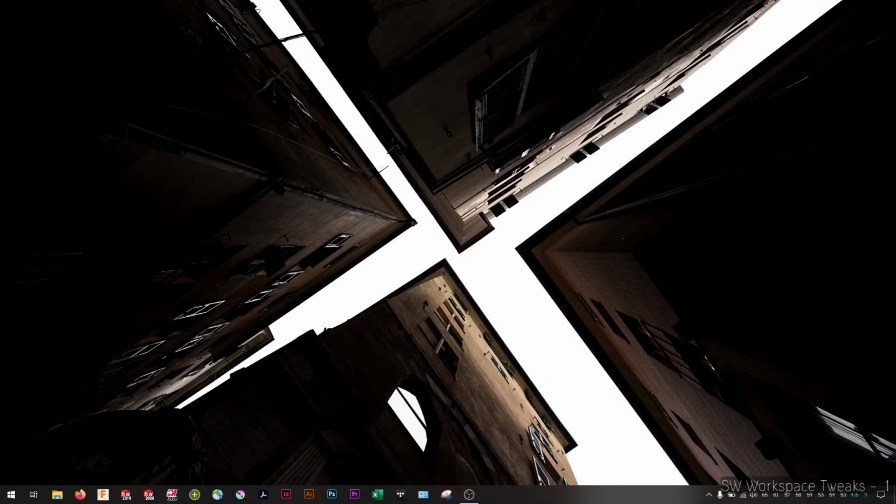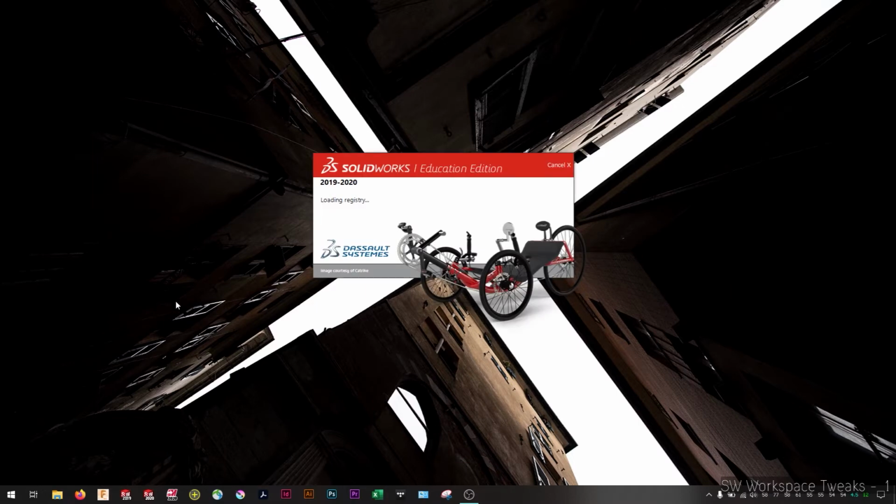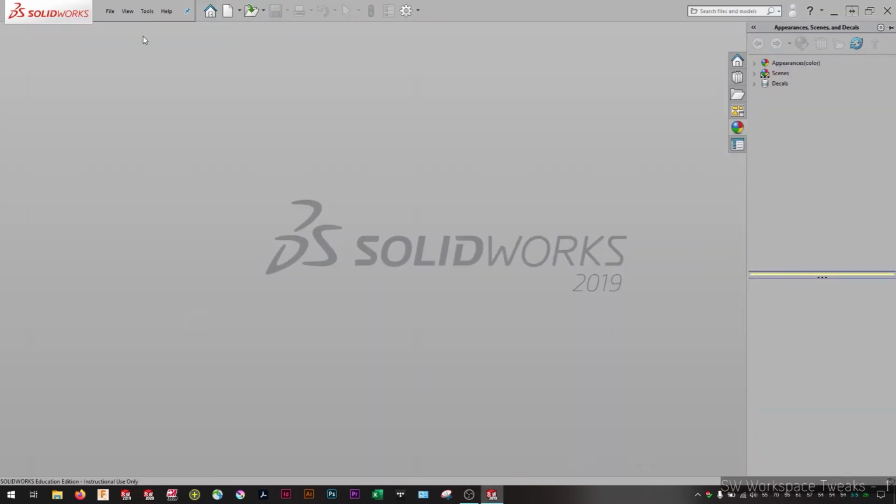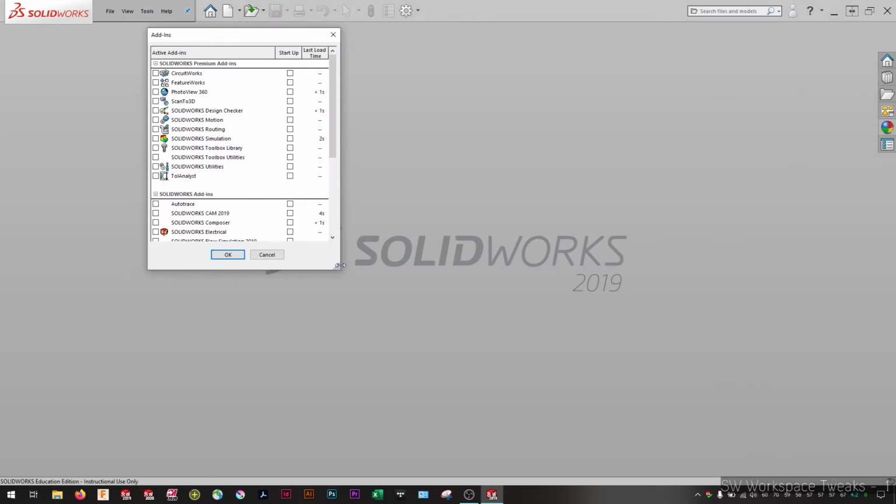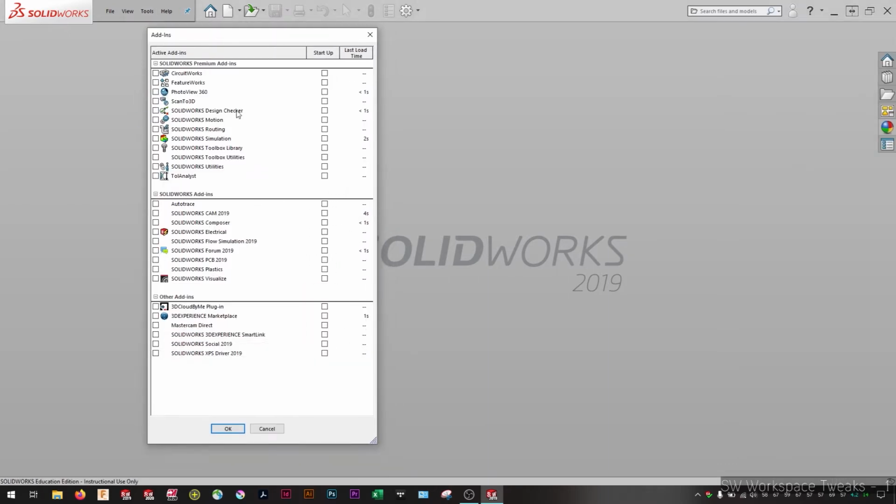All right, let's do everybody's favorite customizations in SolidWorks. Throw open SolidWorks and just be cognizant of how long it takes to start. If your SolidWorks took a long time to start, go ahead into Tools, Add-ins, and expand this menu.